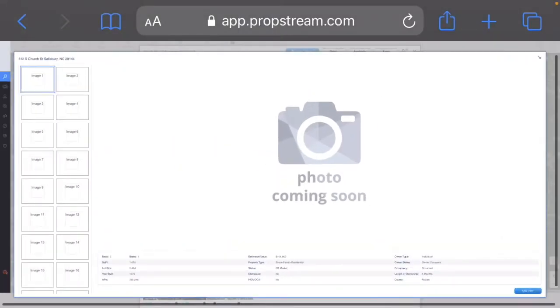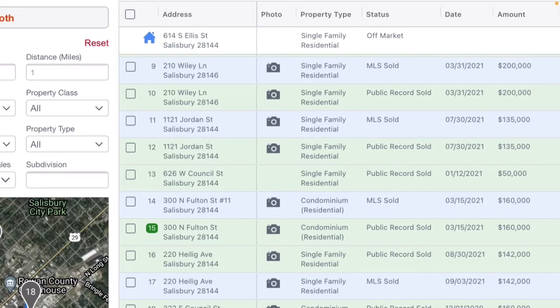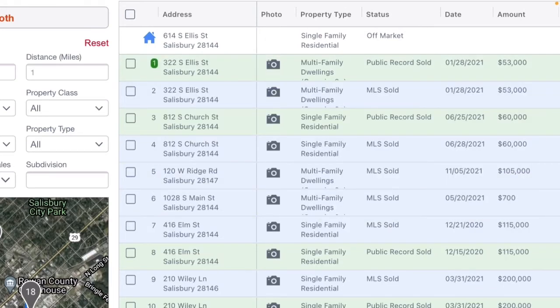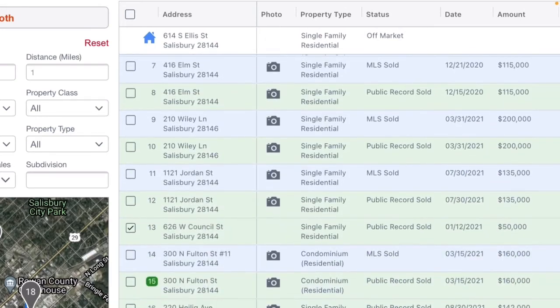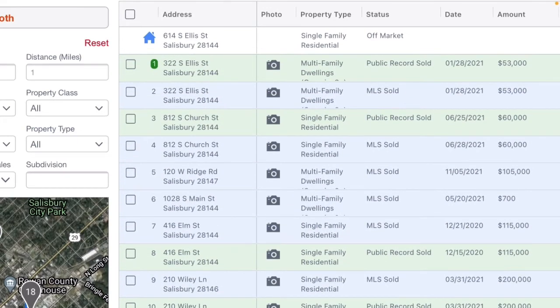It doesn't have any pictures, and that's okay. See another one that sold for $50,000. I'm going to click on that one. And we're going to click on the one that sold for $60,000.